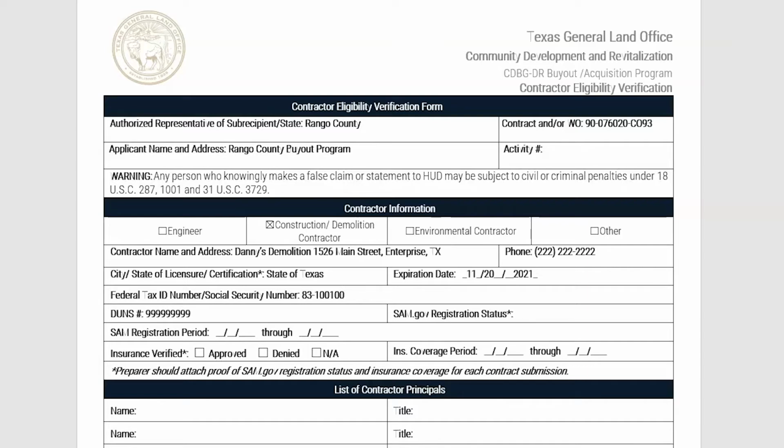Next, the subrecipient will check the contractor's SAM.gov registration status. Contractors should have an active status in SAM.gov and not be debarred. In SAM.gov registration status, the subrecipient will input the registration status of the contractor. And in the SAM registration period, the period their registration status is good for. Subrecipients should attach a copy of the SAM.gov registration status to the file.